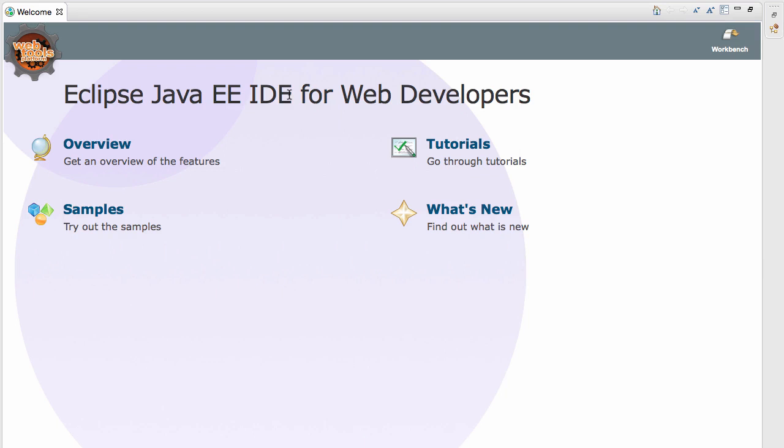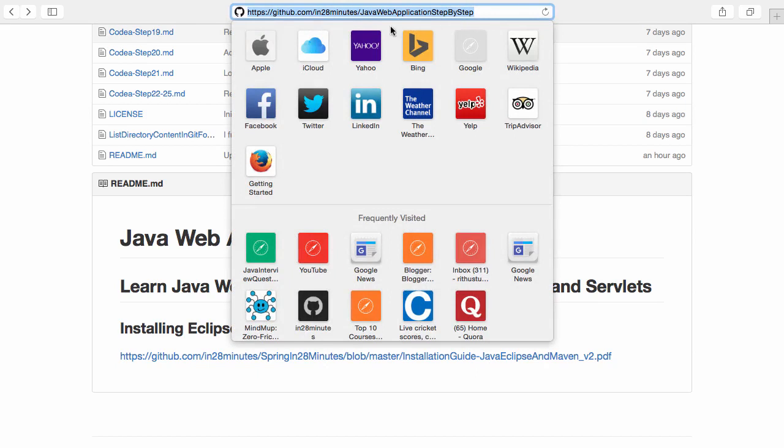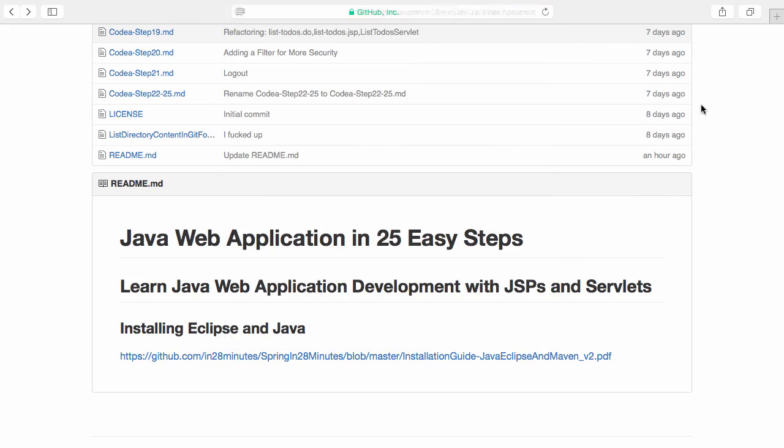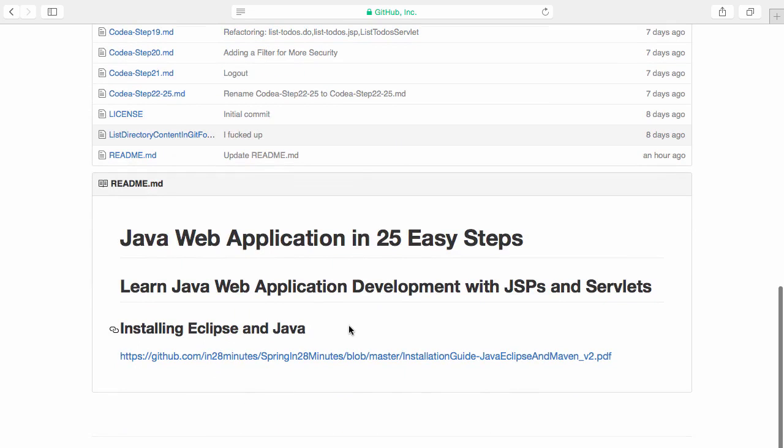In this course, we would be using Eclipse as the IDE. If you don't have Eclipse already installed, then you can use the complete installation guide for Java and Eclipse including Maven, which is present in our GitHub repository. If you go into Java web application step by step, this is where you end up. So this is the GitHub repository, and if you go further down in here, there is a PDF link. If you open this guide up, it would help you to install Java, Eclipse, and also Maven. In this course, we would use the embedded Maven inside Eclipse, so you don't need to separately install Maven. All that you would need is to install Java and Eclipse. Once you have it ready, we are ready to go.